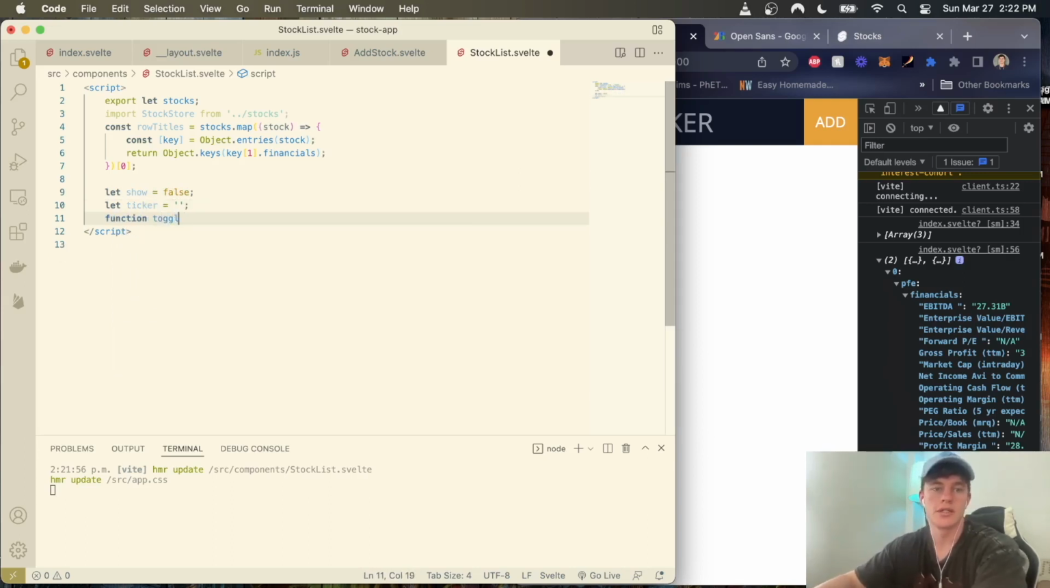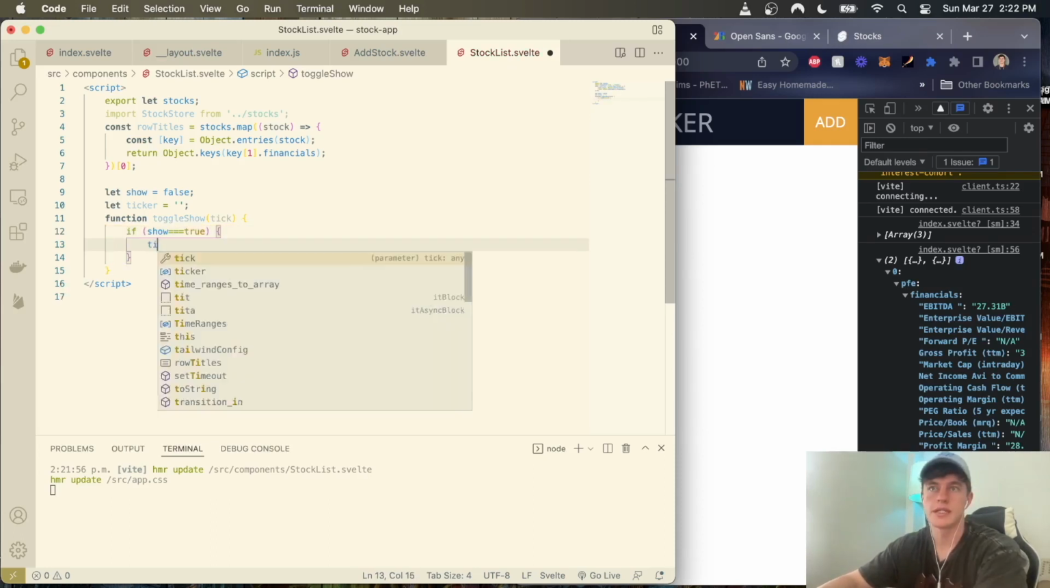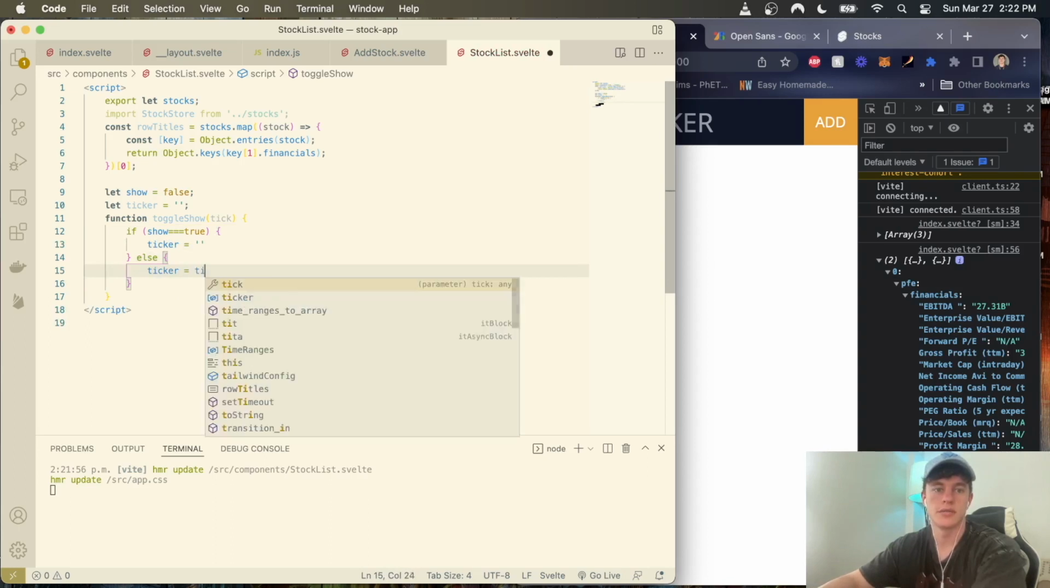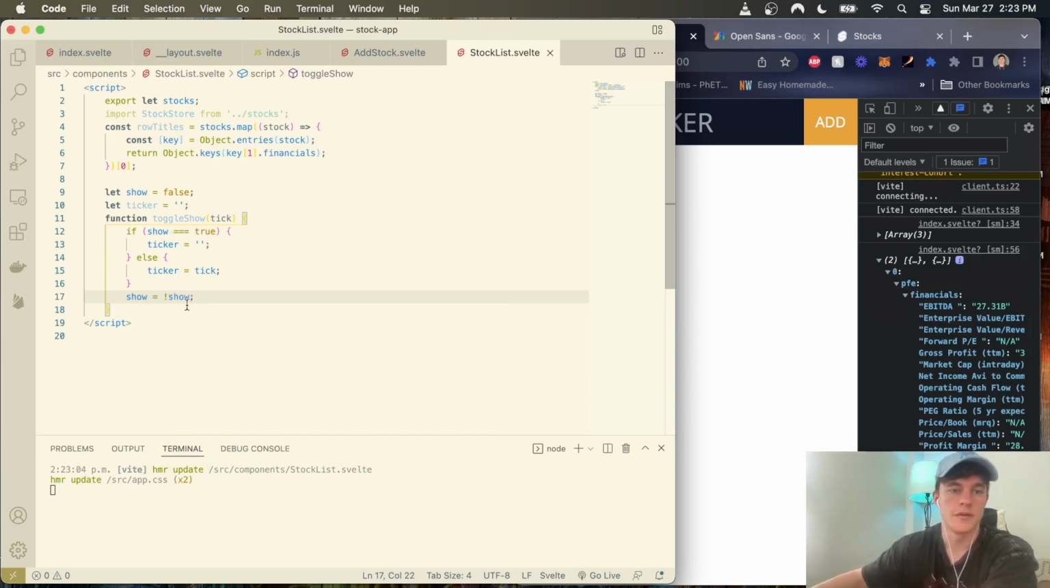We're going to need a function that's going to toggle the show display of the price graph. And in here we're going to say if show is equal to true, we want to set ticker is equal to empty, else ticker is equal to tick. You'll see what that does soon. Basically that's just selecting which ticker to display for the data, the stock prices. And down here we're going to say show is equal to not show. So that's just going to inverse the display of show.